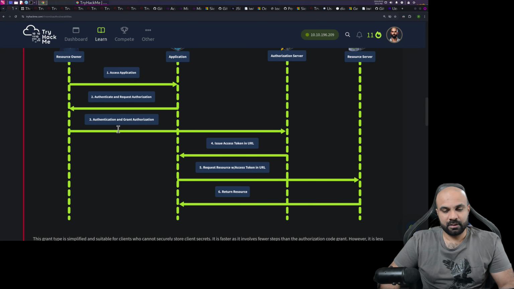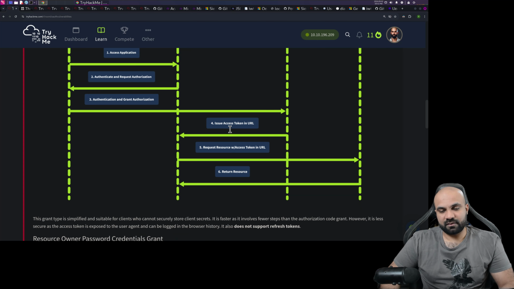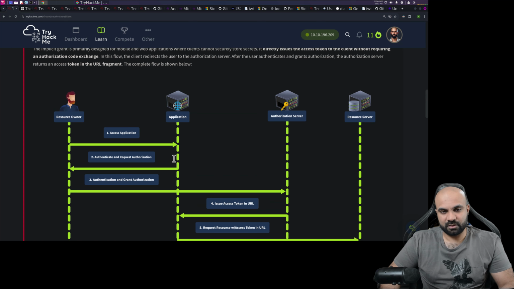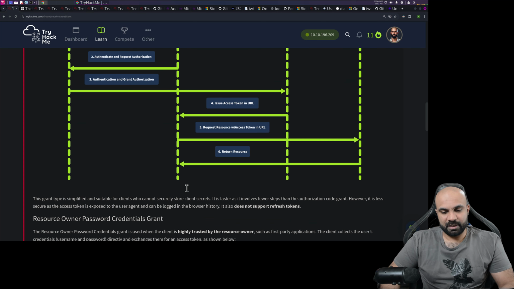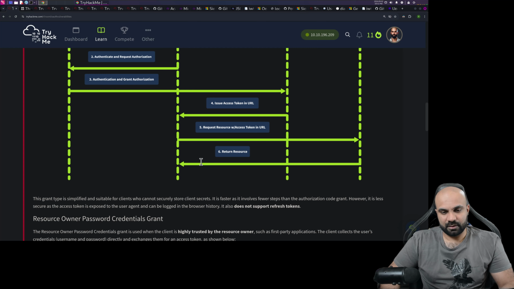So it is almost the same. The application says, okay, we need to validate you first, authenticate and request authorization. You will authenticate and grant authorization from the authorization server. The authorization server will issue a token through a URL. You will request the resource with the access token, as you can see, and then the response will return to your application, but it will go to you as well. I think they have missed one point here as well.